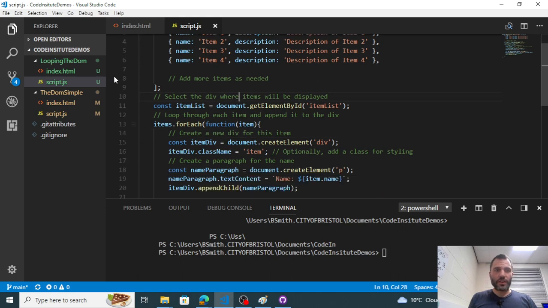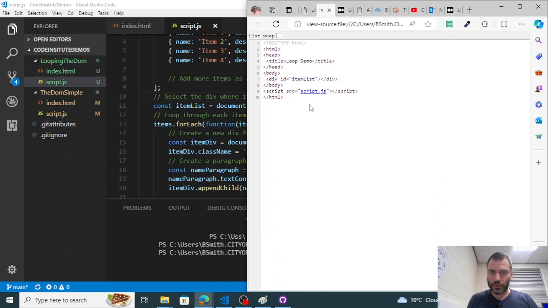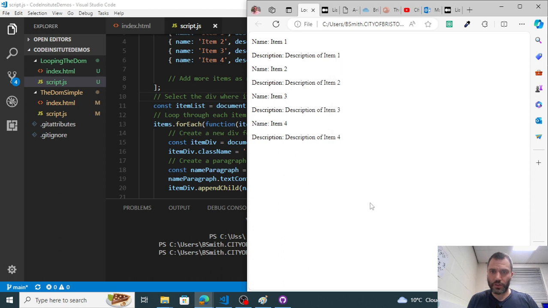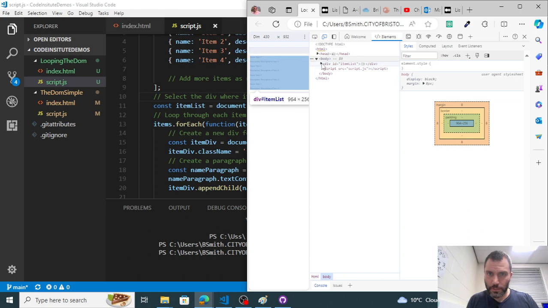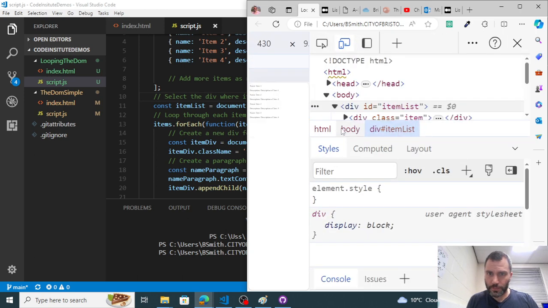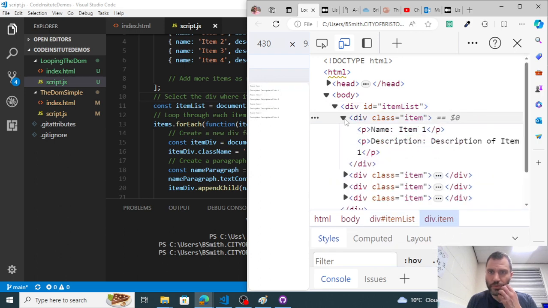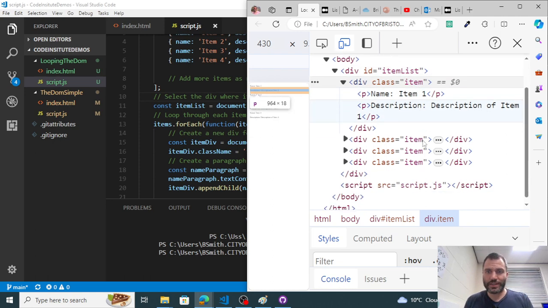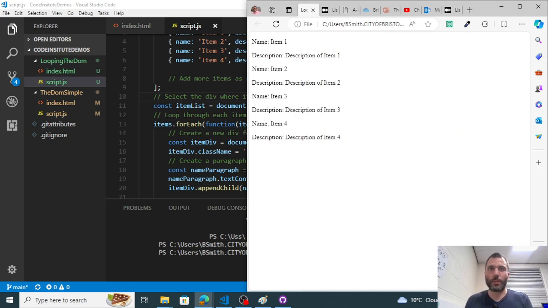So if we go back to the code and we inspect it, we look at our page source, I think we need to inspect it because it's been generated at runtime. So we can actually see, if we open this up, what this JavaScript has done here. It's created 4 div items, paragraphs, and each of these div items has a class item, which is going to come in handy now because although okay, cool, it's functional, it looks a bit rubbish.